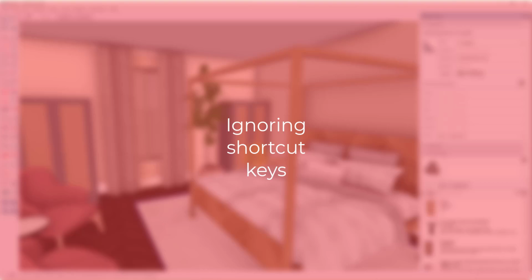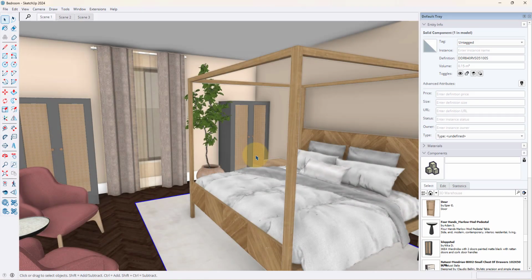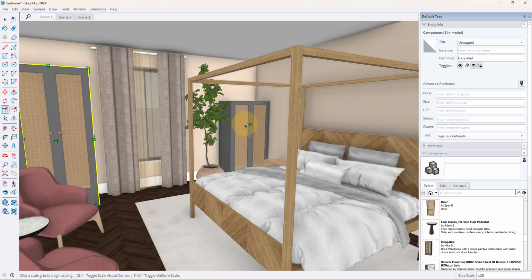Ignoring shortcut keys. I am all for learning shortcut keys. I think it makes you work so much faster and intuitively, and so you're not always struggling with finding the button, but you're actually focusing on the design task or the creative task. So getting comfortable with your shortcuts can make your life so much easier in the long run.